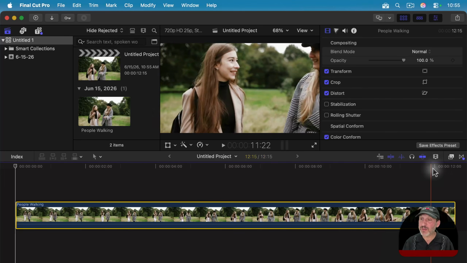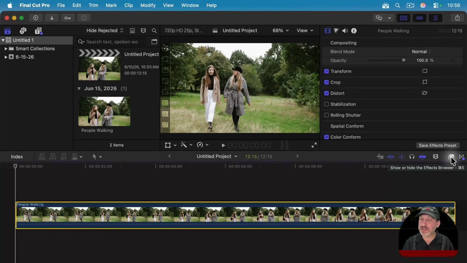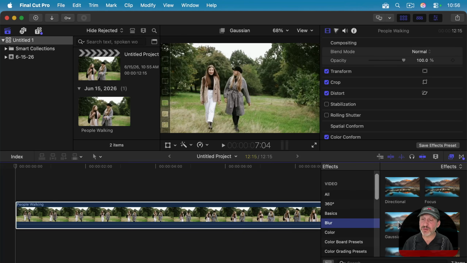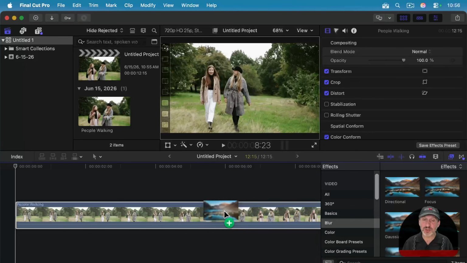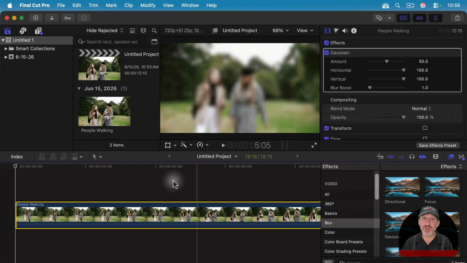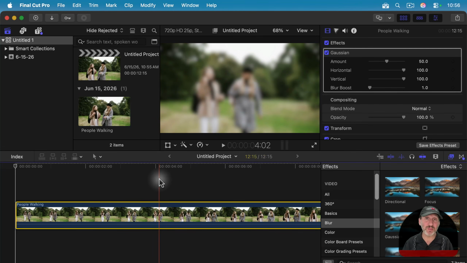Let's do that. I'm going to bring up the effects here on the right by clicking this button. And then I'm going to go to blur and I'm going to look for Gaussian blur here. I'm going to drag and drop that onto this. And you can see it blurs the entire thing, which isn't what we want. We just want a portion of it blurred.